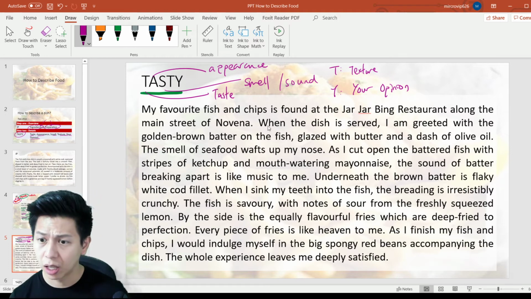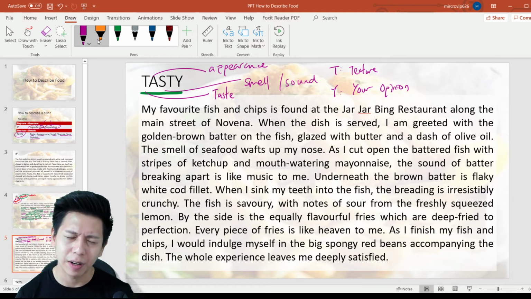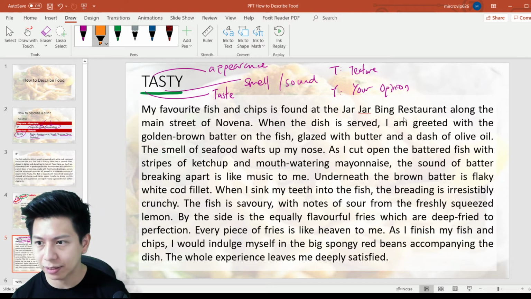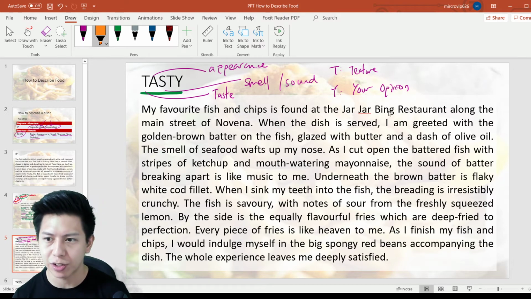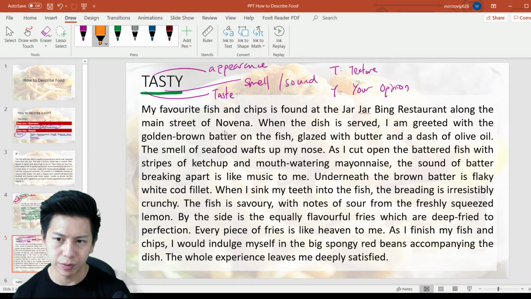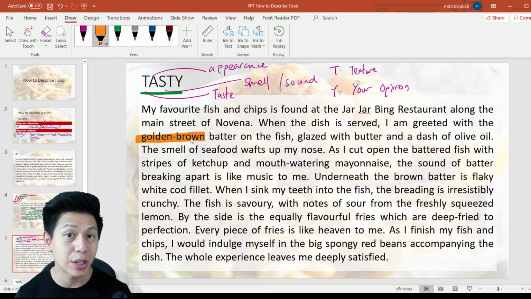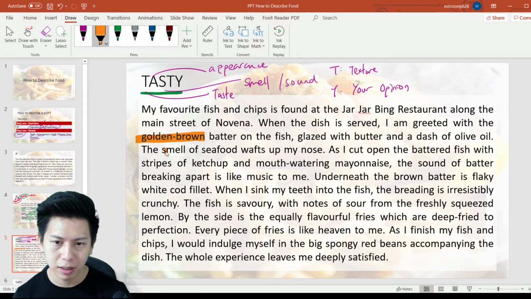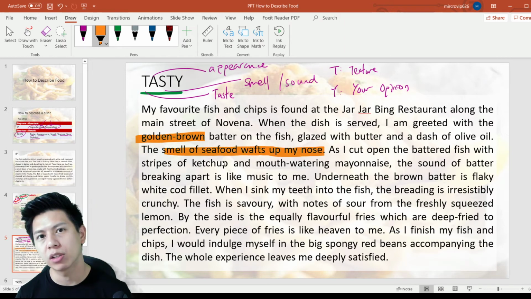So let's look at what we have here. Can you find the TASTY components in it? Yeah, let's see. My favorite fish and chips is found at Jar Jar Binks restaurant along Main Street of Novena. When the dish is served, I'm greeted with a golden brown. This is the appearance. Golden brown batter. It is glazed with butter and a dash of olive oil.